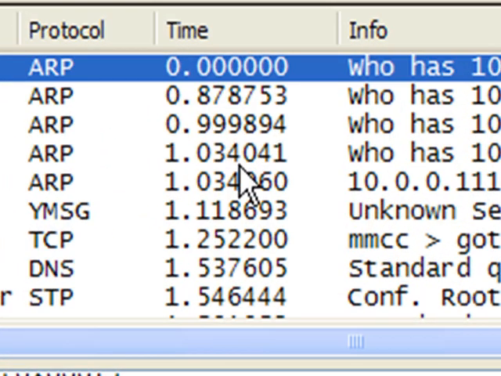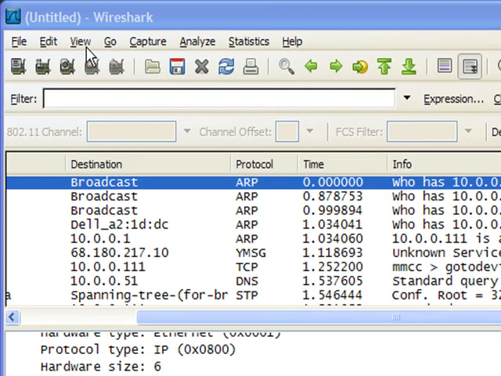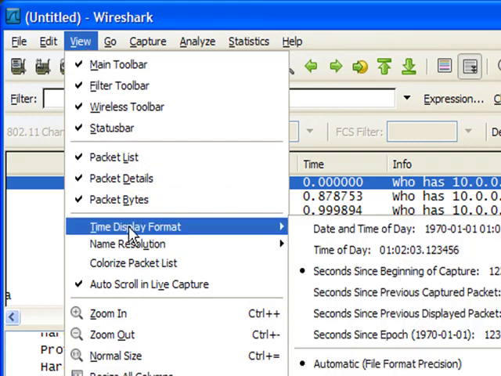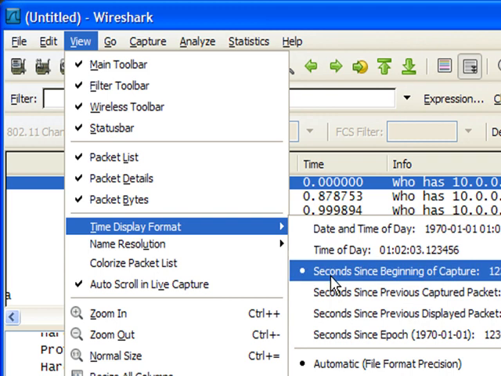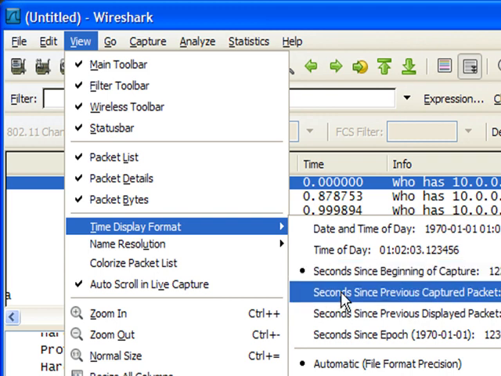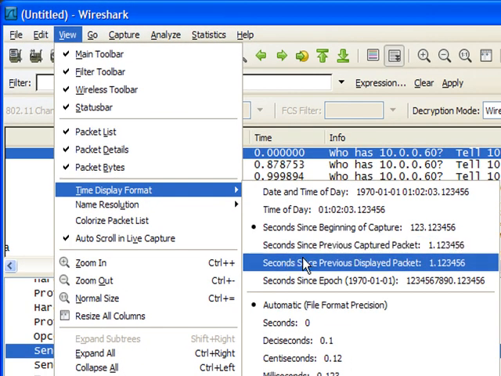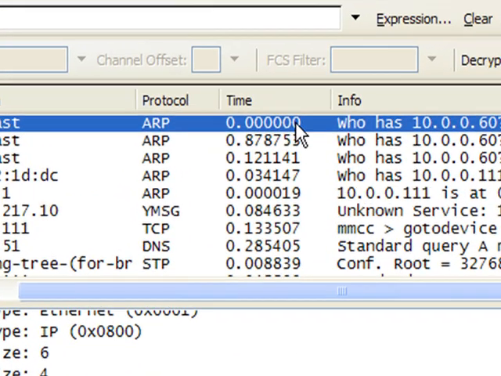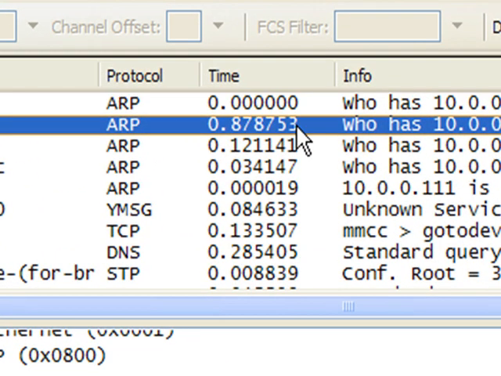Now what's important about the time column is that it will show us either the amount of time that's elapsed from the beginning of the trace to the end of the trace, the time of day, or the one that I feel is very important, and that's delta time. So if we come in and click on View and go to Time Display Format, we're going to select Seconds Since Previous Displayed Packet. Now what this is going to do is it's going to show us the difference between when this ARP arrived and when this ARP arrived.